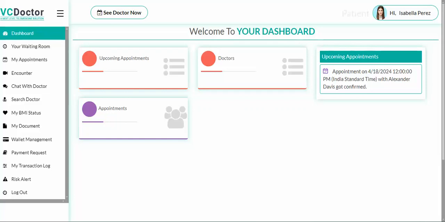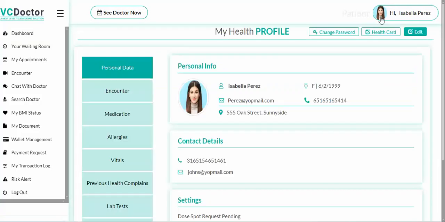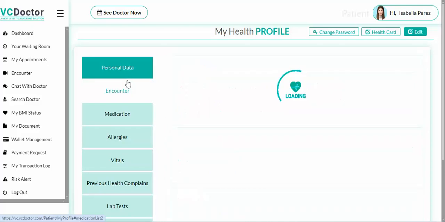So this is the dashboard of the patients. You just need to go to the profile section where you will get the health profile. Here is the personal information you can check. This is the static information that is being displayed when you have registered yourself. This is the contact information, and this is the encounter section.